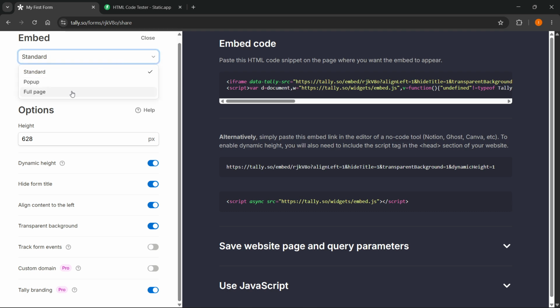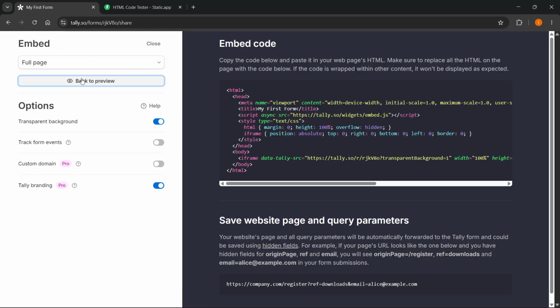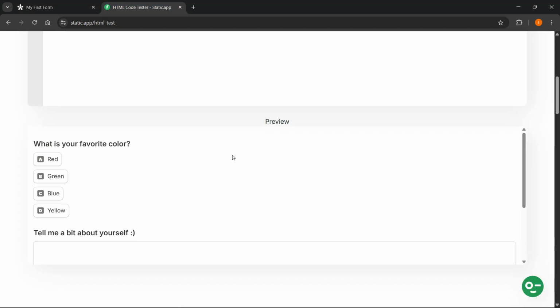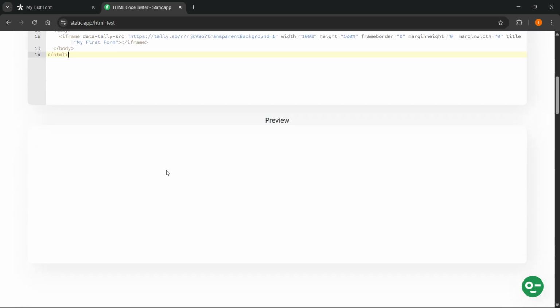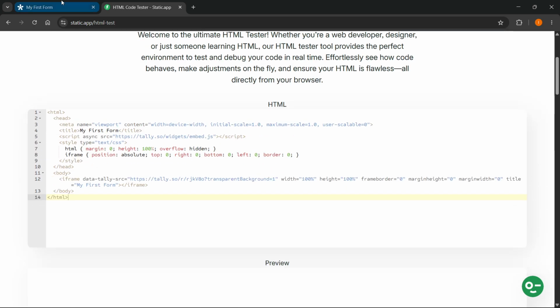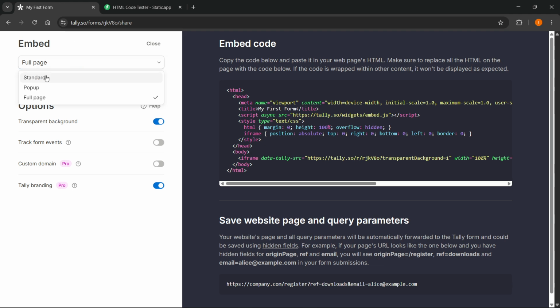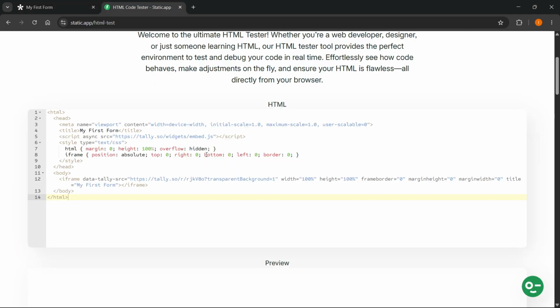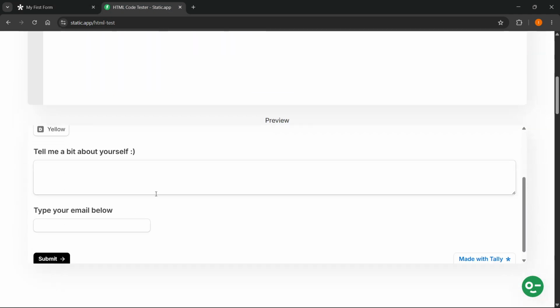So if I change this to, for example, full page over here, I can get the code for the full page as well. And if I paste this in here, for example, like this, it's going to give me a preview in here as well. Okay, so that's essentially how you can do this. But usually I think you'll be using the standard over here, which is the most convenient, and again it looks like this.